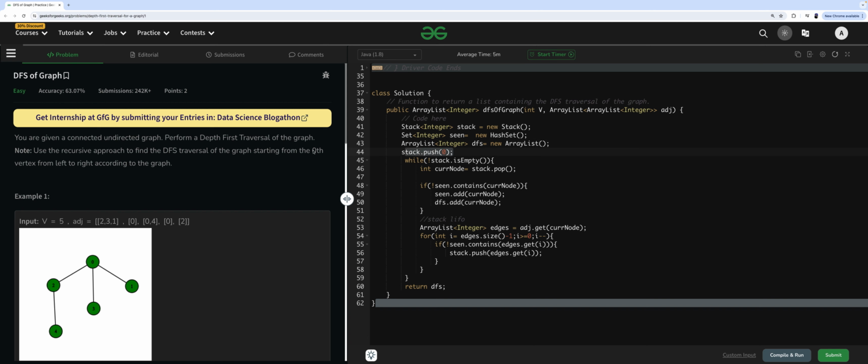Since the question has mentioned that we are starting from the 0th index, we are pushing 0. Otherwise you can use any index that has been asked for, and DFS will change according to the starting index. While the stack is not empty, we pop the current element and check, hey, has it already been traversed? If not, just add it to the seen set and add it to our answer. And then go on to its neighbors, get them from the adjacency list, and traverse from the right side.